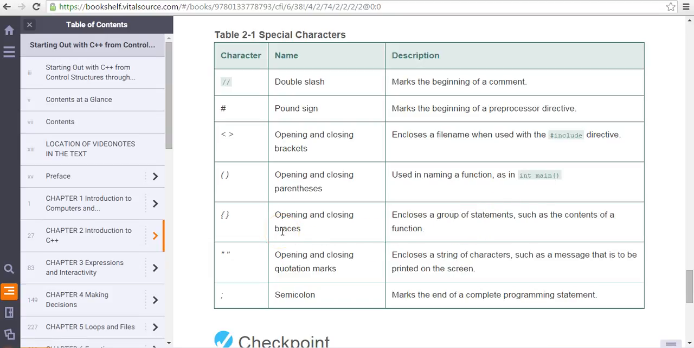Open and closing braces. Open and closing braces will typically mark the beginning and the ending of a function. In addition to that, later on we'll see how they can be used with loop constructs to create logical blocks of code. We'll see a lot of opening and closing braces within this course.